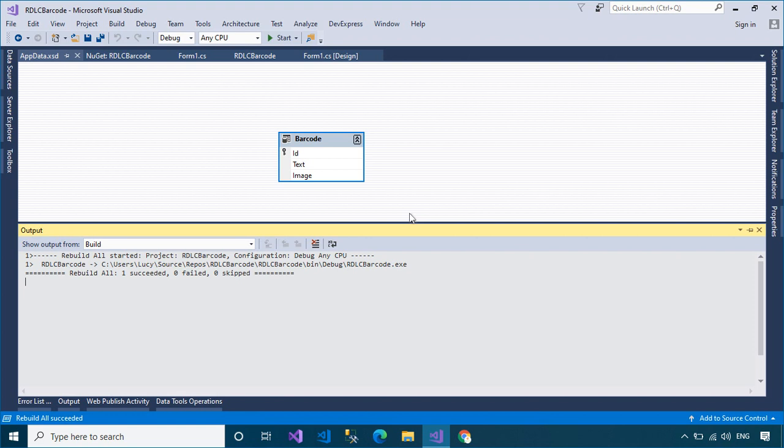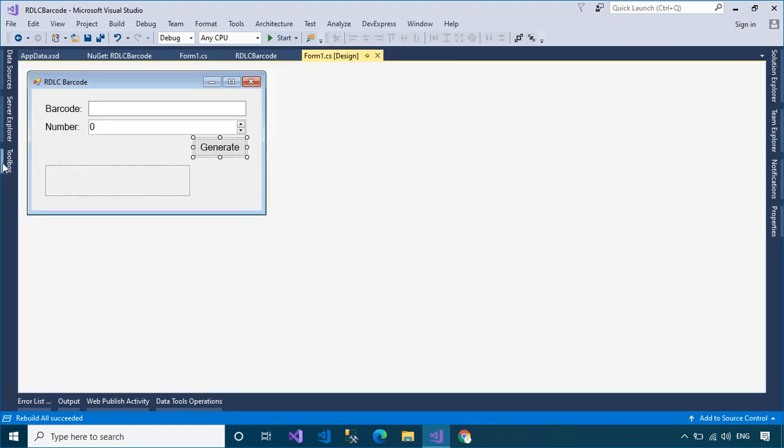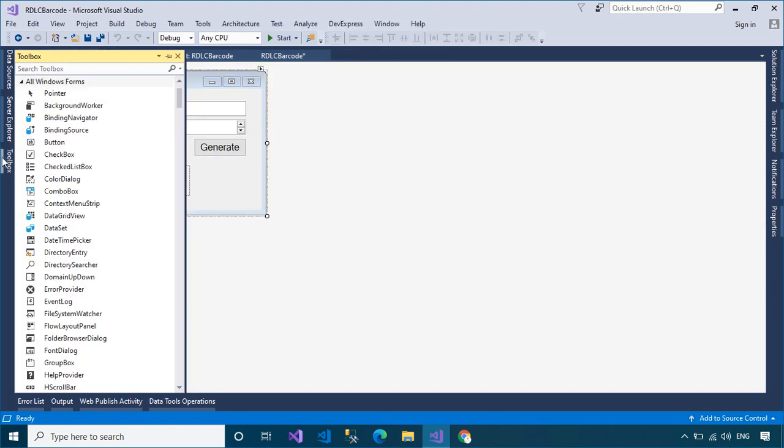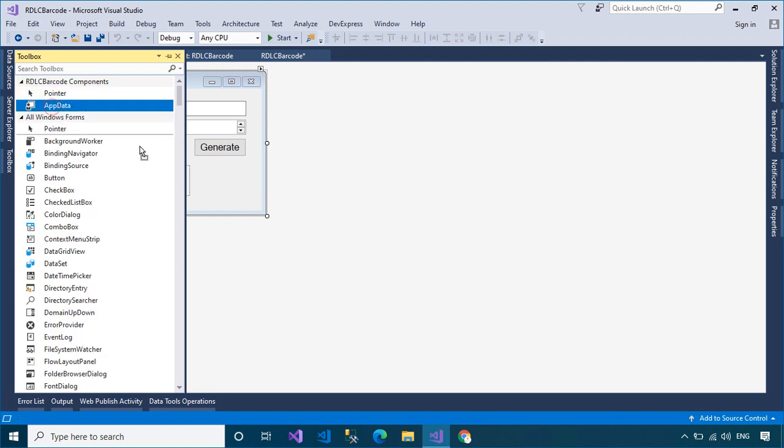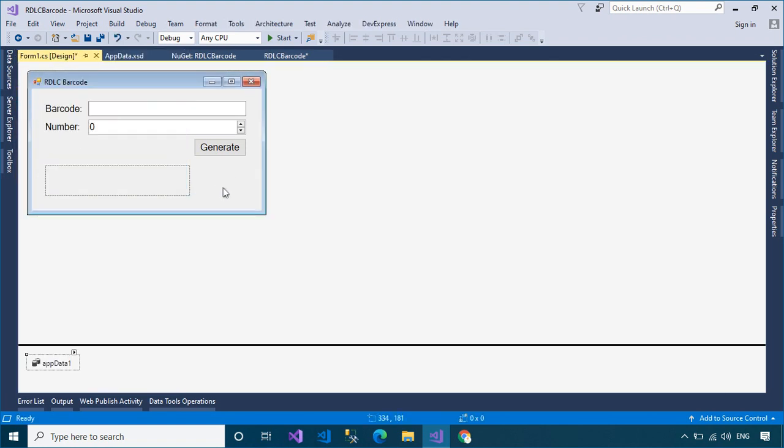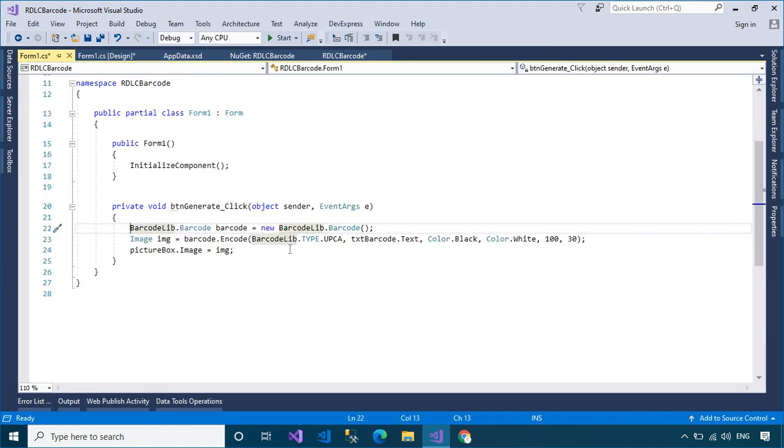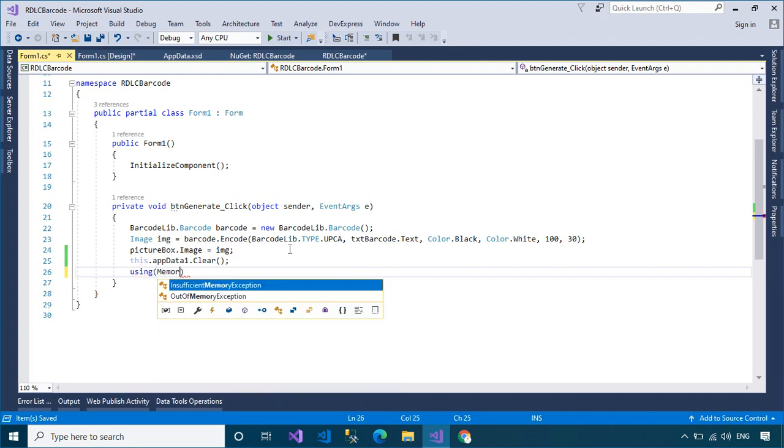Next, you need to rebuild your project, then drag the dataset you created into the form designer. You should clear your data before adding it. Next, we will store the barcode data into the data table, and then use this data table as a data source for the report. To add your barcode data to the data table, you need to convert from barcode image to byte array using the memory stream class.